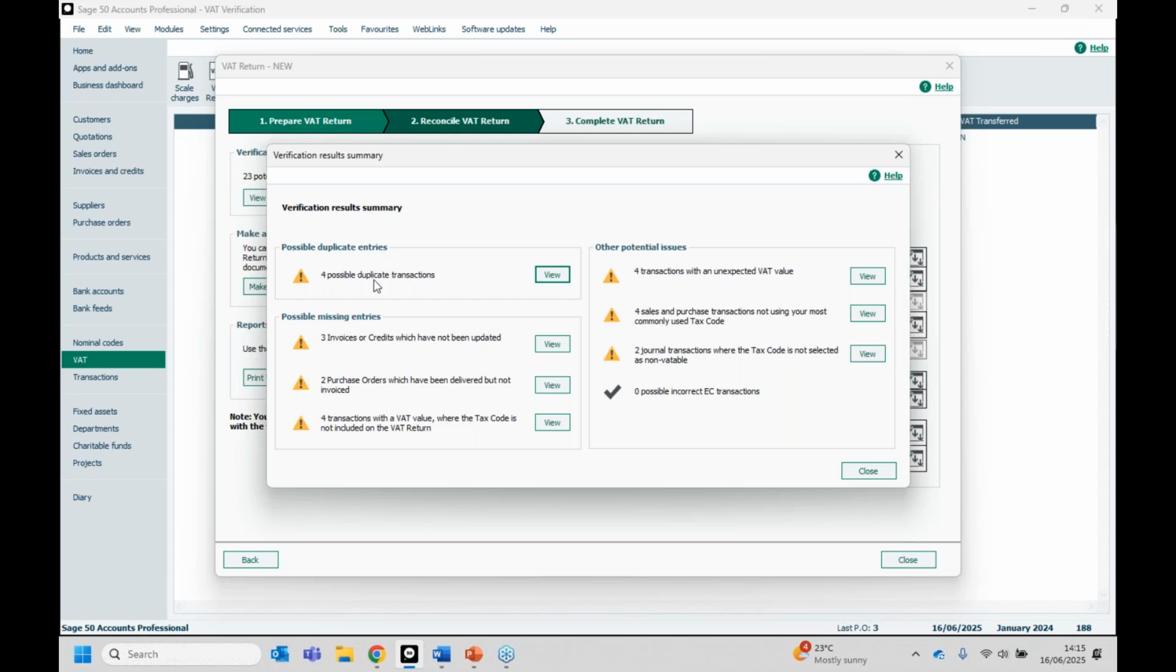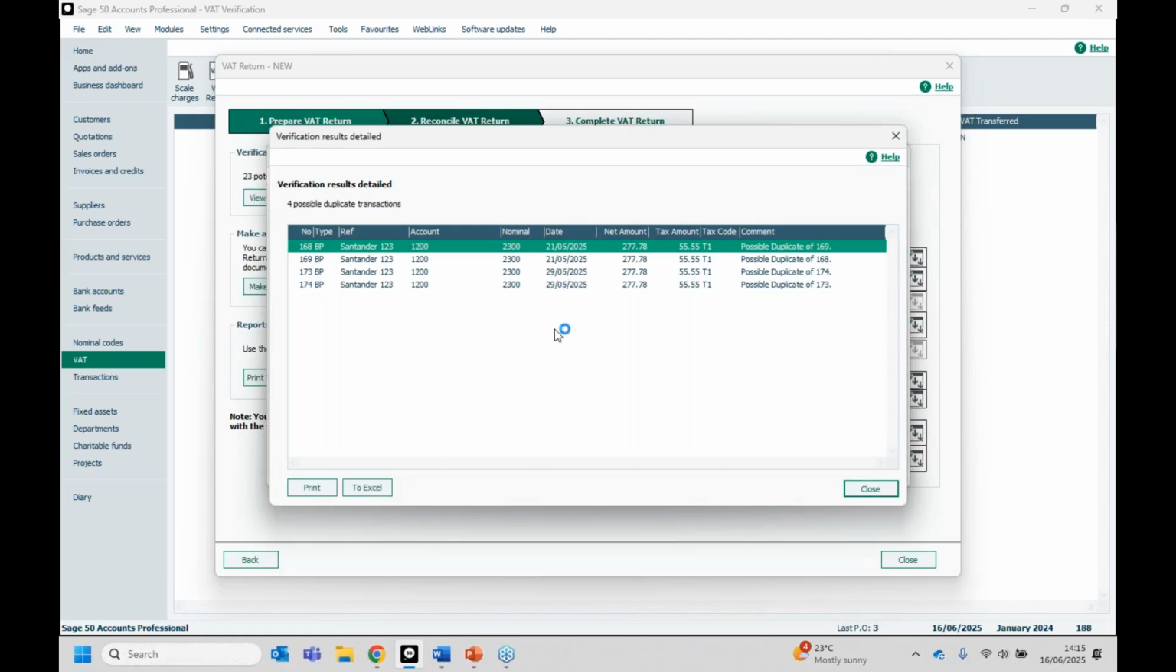The first one we'll go into is for possible duplicate transactions. So we'll click on View. It's going to bring up these transactions. Now, you might only have a couple like me, or you may have a big list of transactions. You do have the option to print or send to Excel as well, if it's going to help you do your checks. You might want to do that.